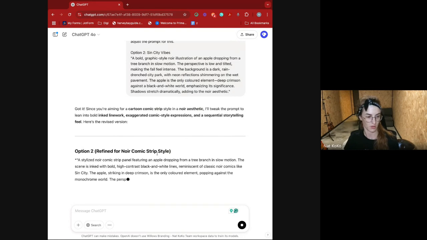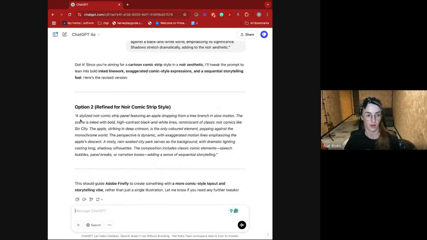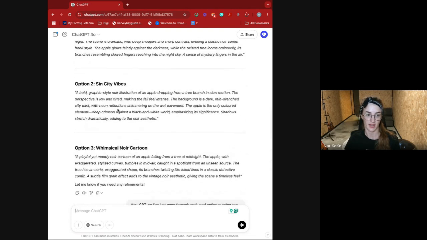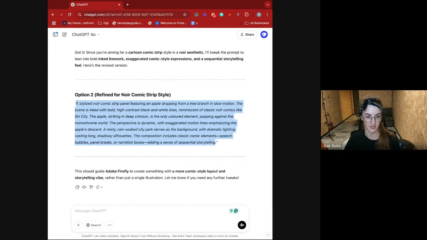Go. Right. So because I know I want a noir cartoon comic strip style, where I could have improved my prompt before is that, oh, actually, I don't want an illustration. I want more of a comic strip. However, this is how we learn.